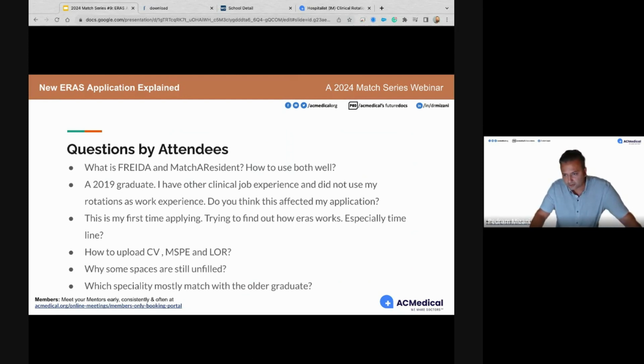Why are some specialty spaces still unfilled? I probably need more information on this. I don't know how to answer that. If you want to raise your hand, I'll be more than happy to speak with you if this is still a question of yours. Which specialty mostly matches with the older?